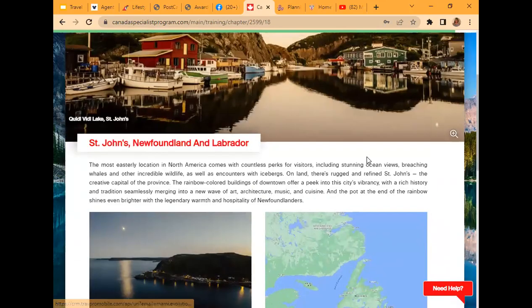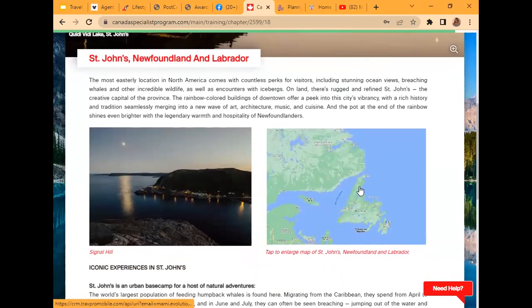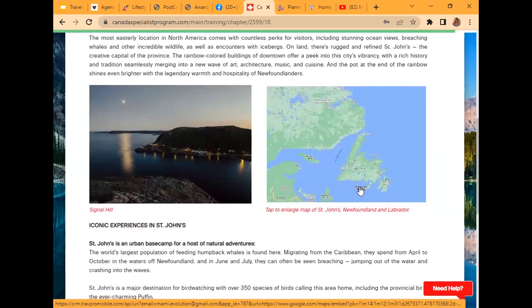Okay. St. John's, Newfoundland and Labrador. The most easterly location of North America comes with countless perks for visitors, including stunning ocean views, breaching whales, and other incredible wildlife, as well as encounters with icebergs.